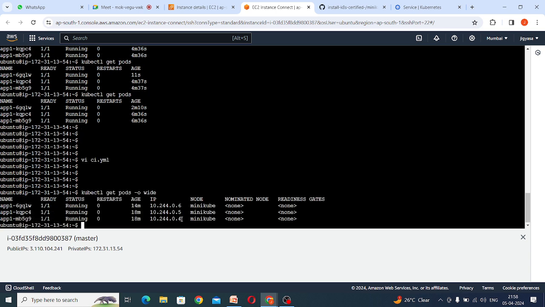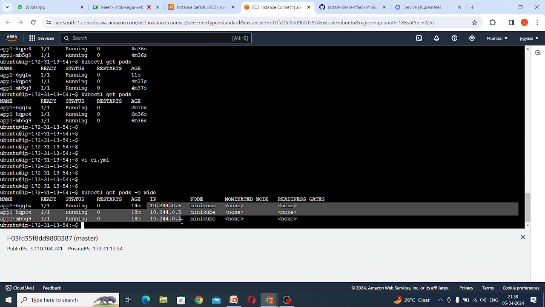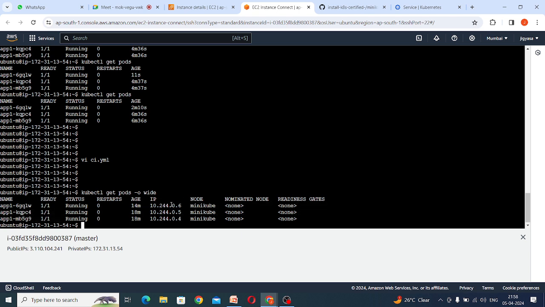This is the IP, right? You can see the app1 pod IP is this one, the second pod IP is this, the third pod IP is this. If I send to this IP, all the traffic will come on this app pod. If I enter this IP, then all the traffic may crash it. I will give the common IP, so then all the traffic will be distributed over all of them.